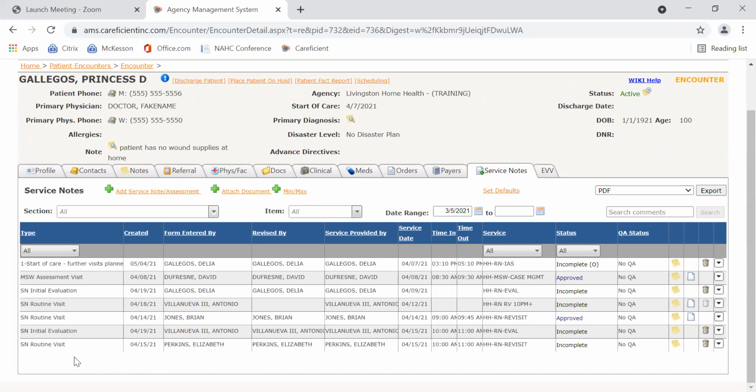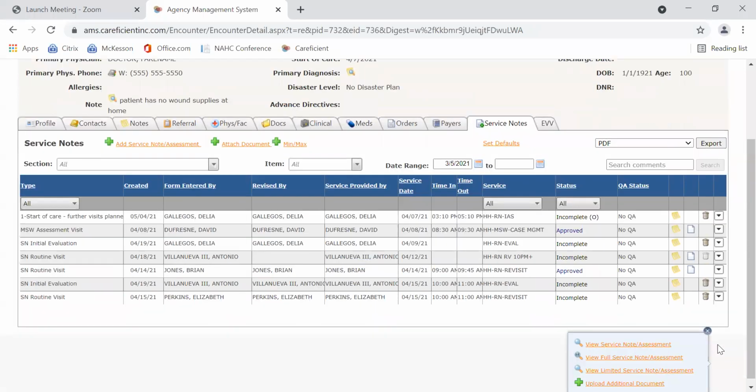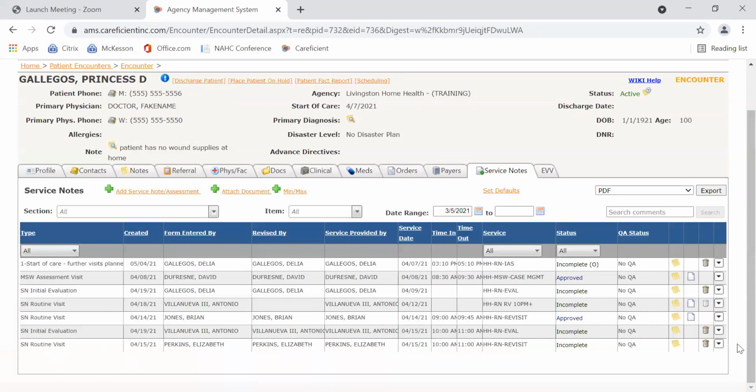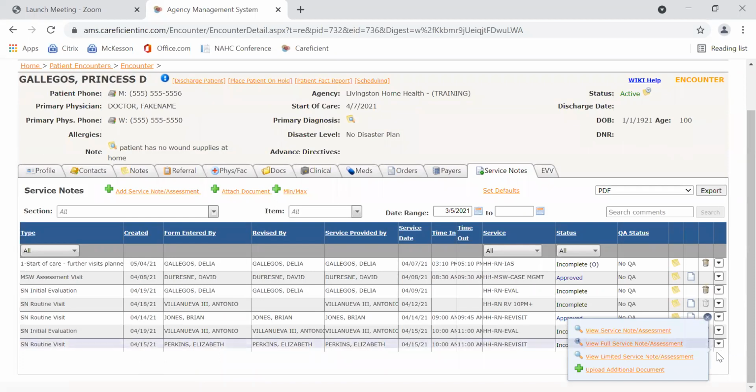This is a patient that has only one wound and one picture. So I'm going to select this one, and this is a revisit, and there's only one picture here that we want to upload. This will only let you upload one picture. So I'm going to go, oh, sorry, I should tell you exactly. I'm going to go right down here to the arrow that's facing downward, and I'm going to select the upload additional document.